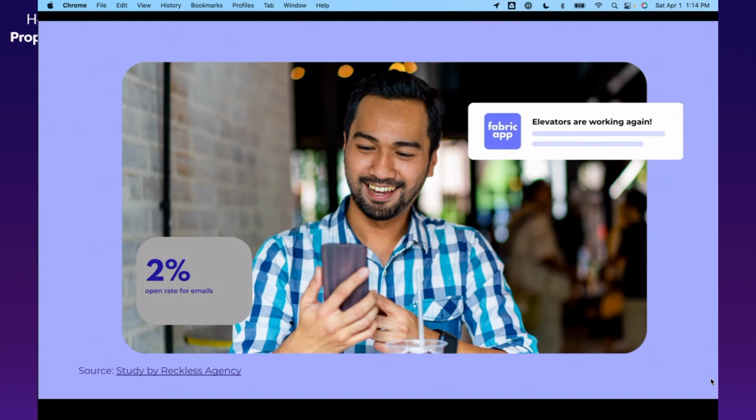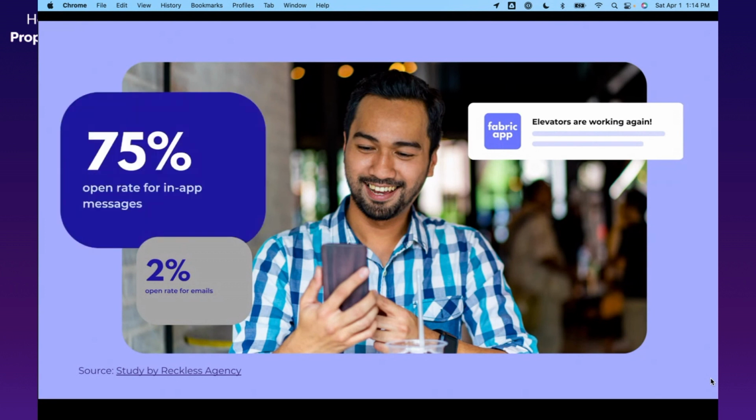Now, in-app messages, they have a 75% open rate. And that's by a study that was done by Reckless Agency. And it also confirms the data that we have with our app. We have around a 75% open rate for in-app messages.